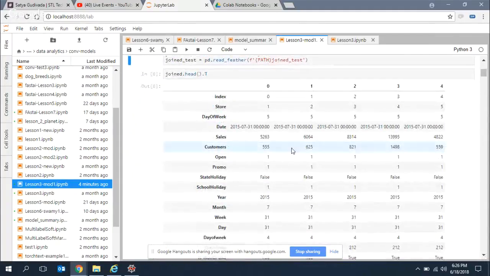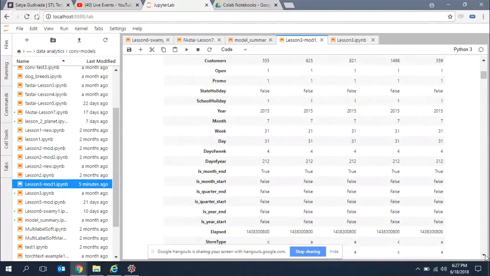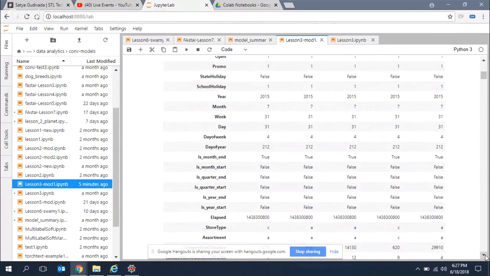If you see here, the join head: this is the store, the day of the week, date, sales, customers, open, promo, state holiday, school holiday, whether that date is a state holiday or not. All sorts of stuff he does. Year, month, week, day. You have to break the date up into all that so that the model can recognize what it is. And the day of the year. It's not only the year, the month, the week, and the day. You also say what is the day of the year, in 366 or 365 days.